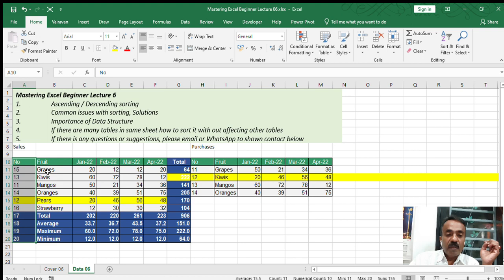Okay, same approach. Now let's try it out for purchasing. We want to sort it. There are no totals here, so you can just block all the way here. Go here, sort it, custom sort again, and then fruits. It's already sorted, so it doesn't change what you want. So let's try descending order.